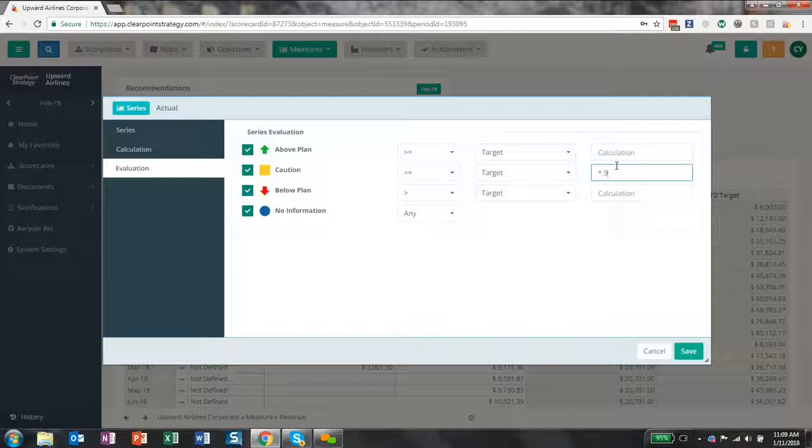That's right, Catherine. So for below plan status indicator, I'm going to make the inequality less than the target. Finally, for the no information status, I'm going to keep it as any in the first column. This means that it is going to cover any values that don't fit our other statuses, basically only when the target and actual series are null.